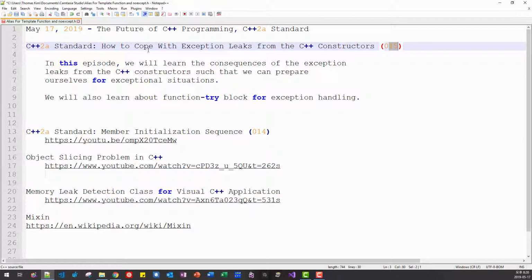In this episode, we will learn how to cope with exception leaks from C++ constructor. We will learn the consequences of the exception leaks from the C++ constructors such that we can prepare ourselves for exceptional situations. We will also learn about function try block for exception handling.